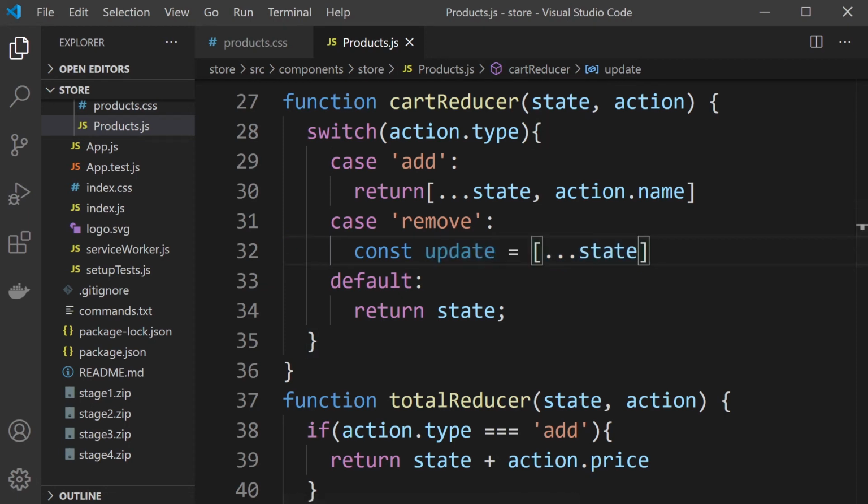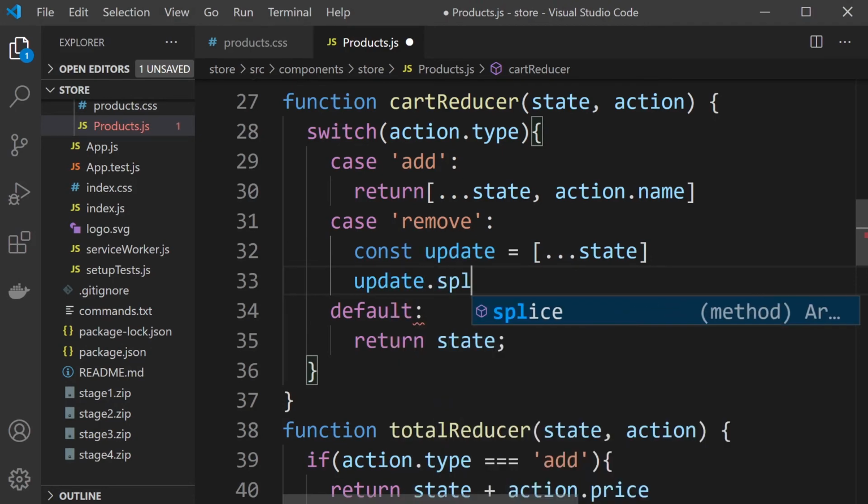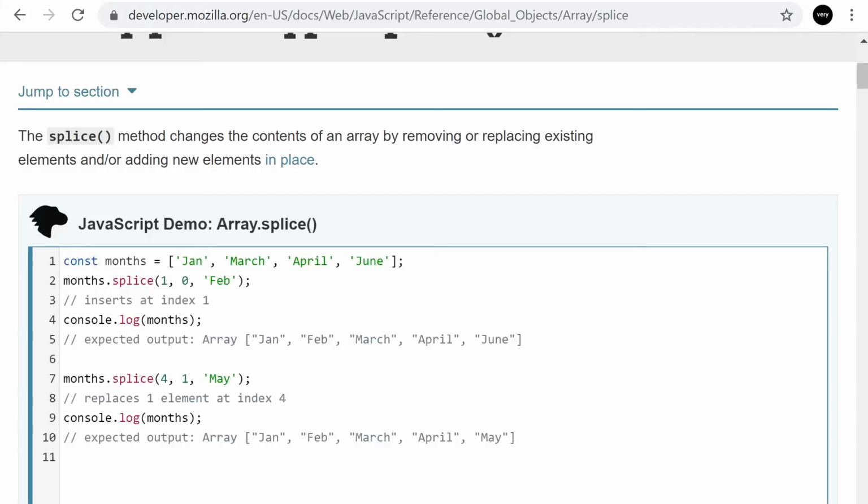So first of all, we get all the data from the state and we put it into this new variable called update. So now what we want to do is to get this data update, we want to splice it. So this is going to allow us to splice the data. So if you're not too familiar with a splice, have a little read here. So the splice method changes the content of an array by removing or replacing existing elements and or adding new elements. So obviously we want to remove an element from the array. So this is why we're using splice.